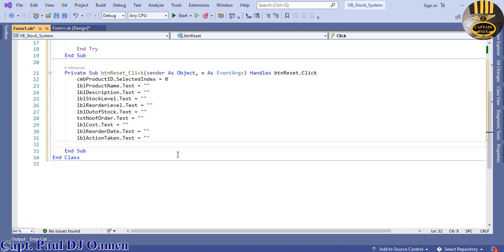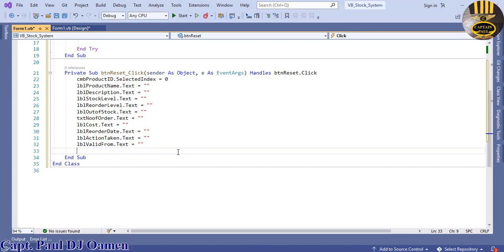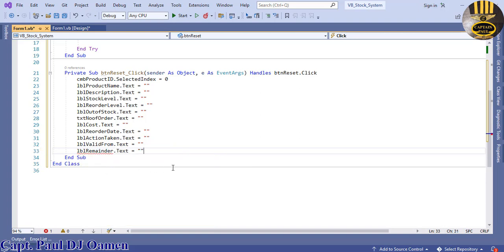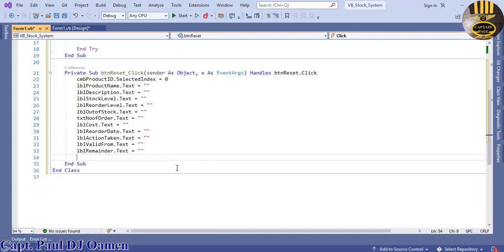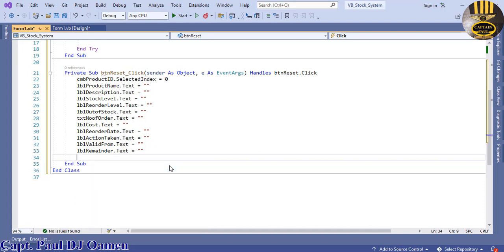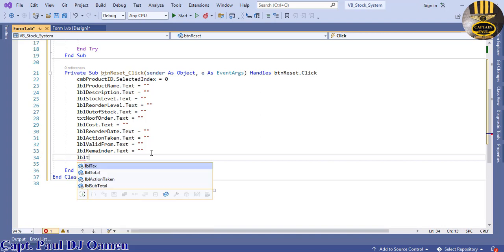Now we also have LBL validate from, then we have LBL reminder, that is it here. Then I have, let's go for LBL date expires. No, it's not an LBL, that is a date and time, so I'm going to leave that alone. So let's go for tax.